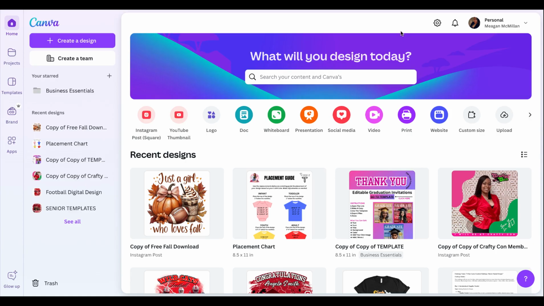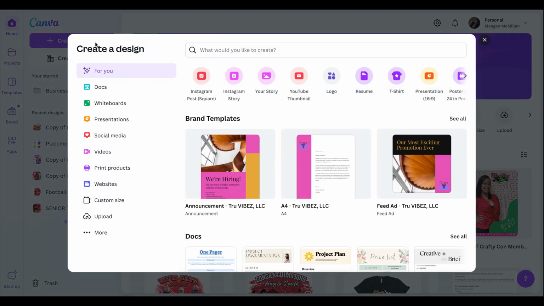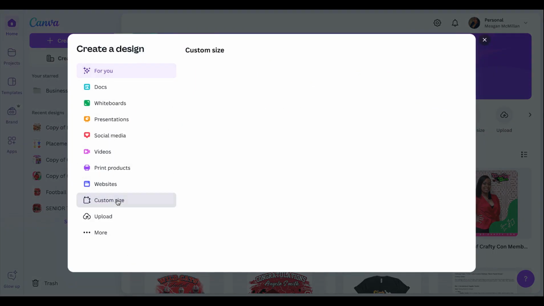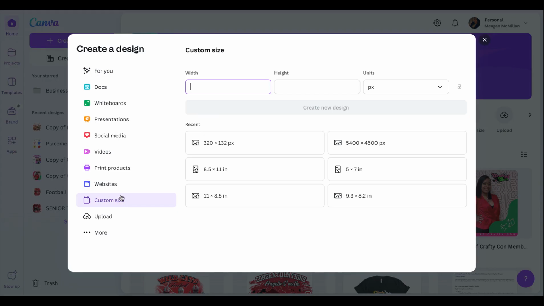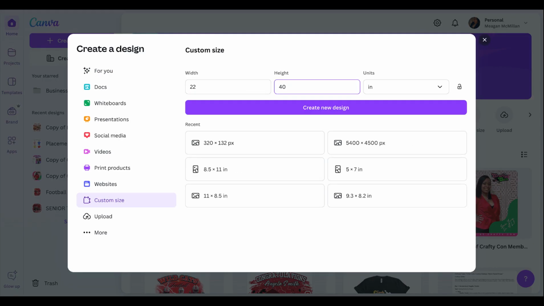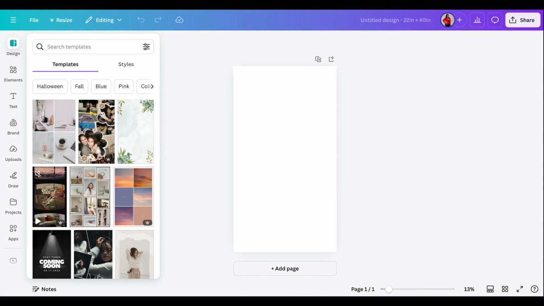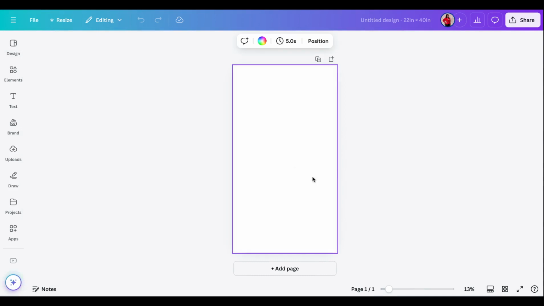So for this, I am going to be creating a 22 by 40 gang sheet. And the way I'm going to do that is first going up here to create a design. And then I'm going to click on the custom size option. And I am going to change this to inches and type in 22 by 40 and create. All right, so here is our 22 by 40 gang sheet.